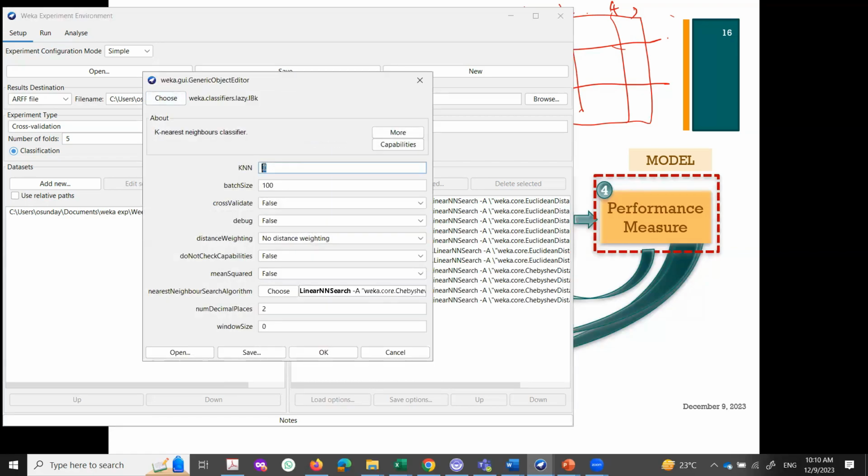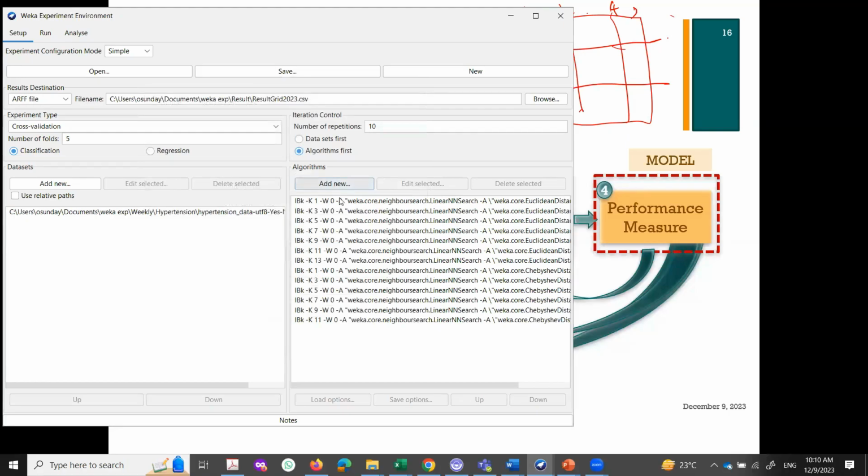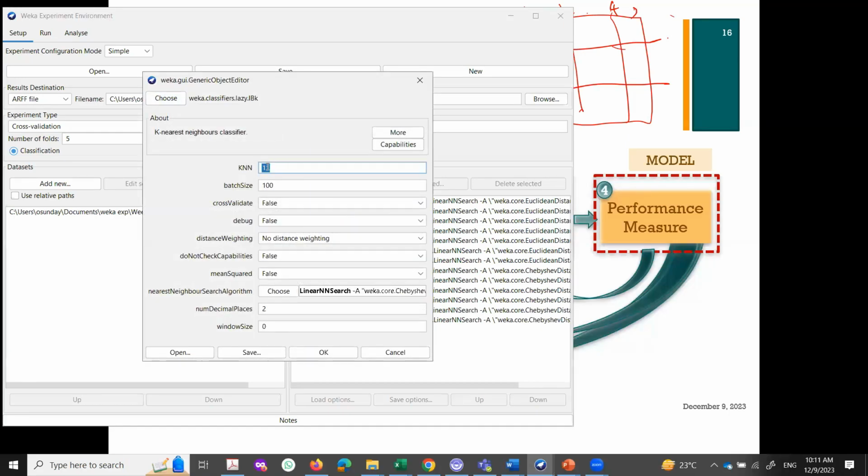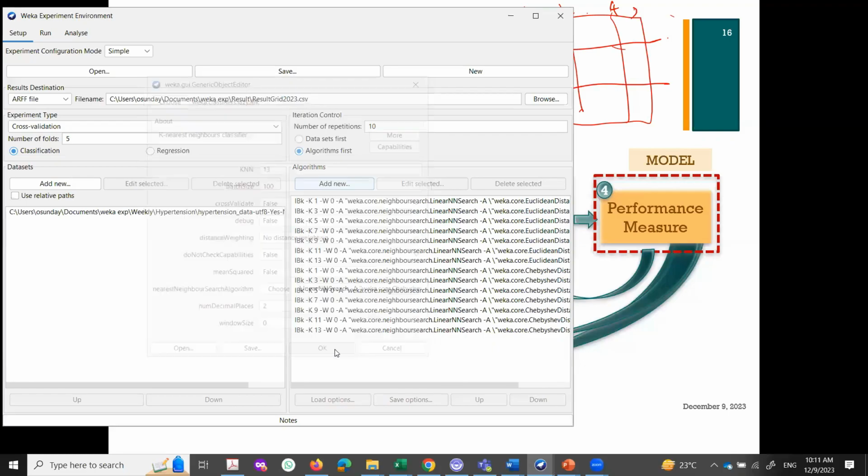So we keep adding. That is up to 9. We are going to 13, 11, and finally we have 13. So we are setting that up. So now we have for the shape distance.